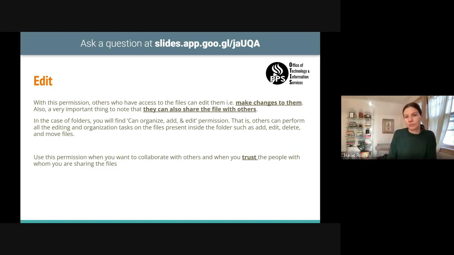So this is something you want to be careful of, and just know if you do select editor rights for someone, the blanket default is going to allow them to share. So we suggest you use this permission when you want to collaborate with others that you trust. So you know the people, you know they should be in the document, they should be editing it, and you're aware that they are able to share it out.